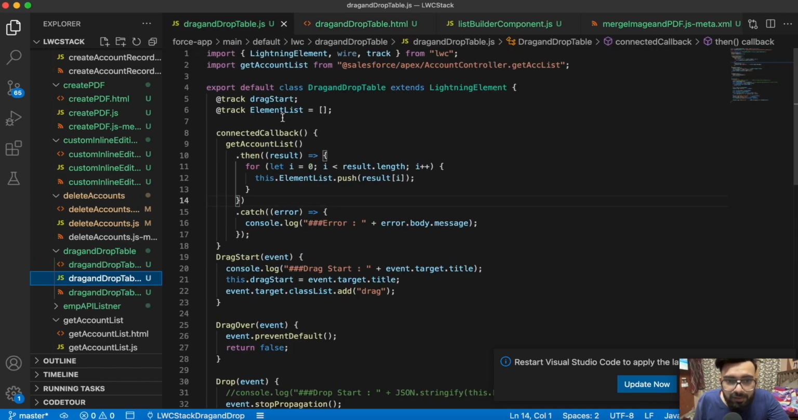So guys, in the JavaScript part, I'm having a variable here which is dragStart, and at the top I'm just importing the list of accounts. I'm having an array of element list here because the array is an important part here; to move the rows we will be using array splice. If you're using array splice, definitely we need an array, so that's why I'm using an array here. And on page load, I'm just loading my list of accounts, and if it gets the result, then I'm transferring the value to the array itself.